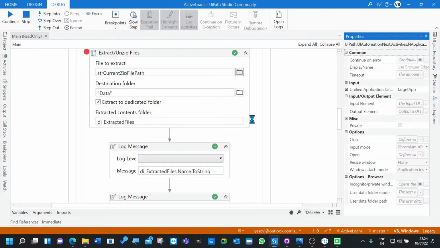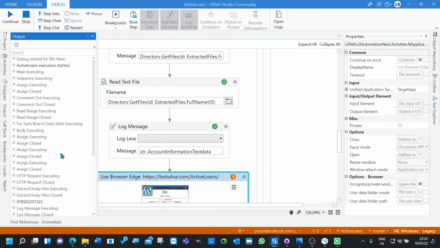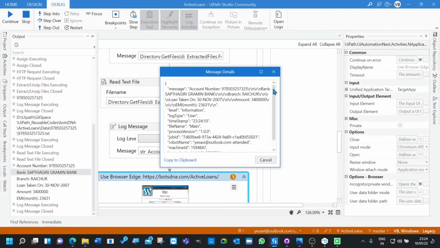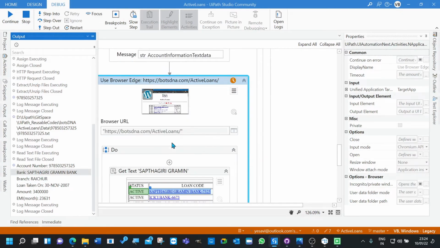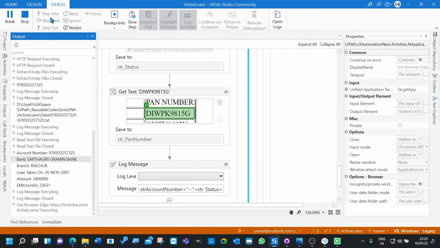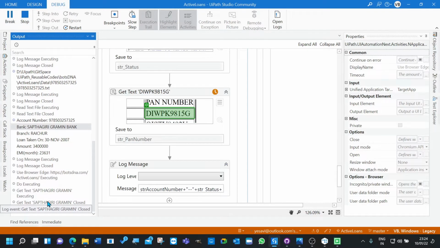Extract the zip files. It extracted. So let's see what value it extracted. Account information, text data, output. So these are the values that it has. Now let's extract the status as well as the PAN number. Step into. Okay. Now it extracted the values, and let's see what the value is. Get text. Okay.